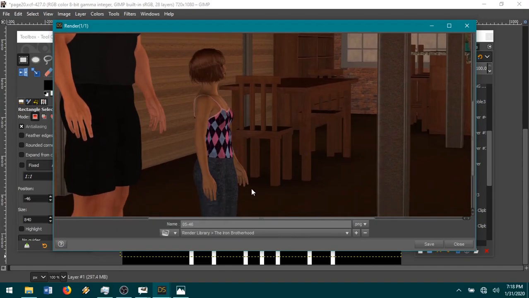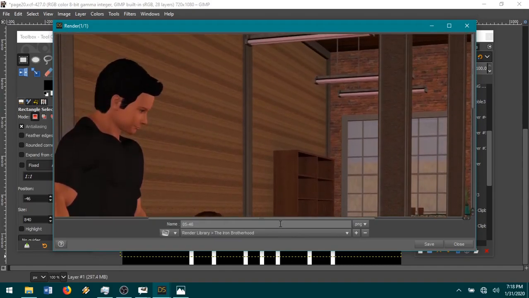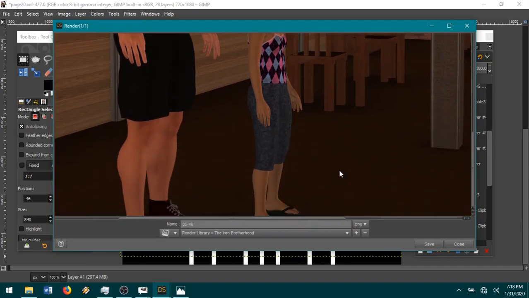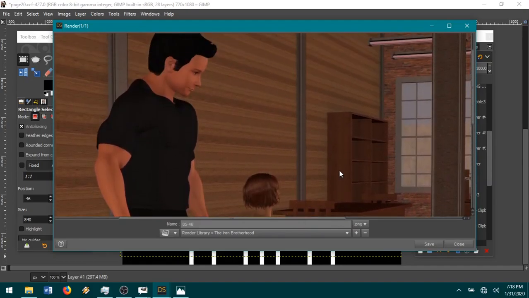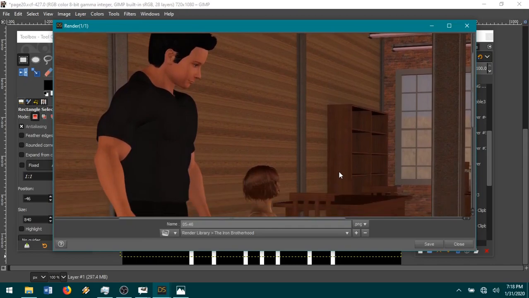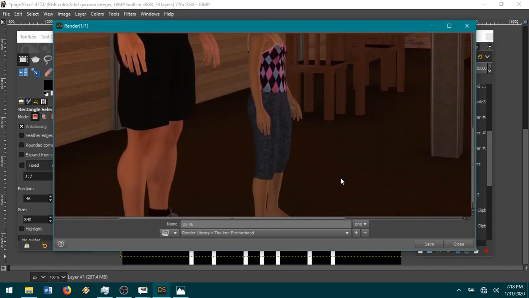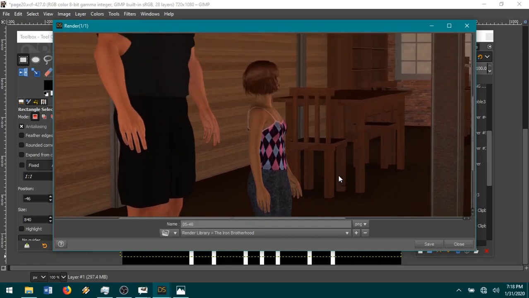Okay, so see how everything is kind of dark and dreamy? It looks like chocolate. It looks like he's living in an apartment of chocolate. Oh my god, that's funny.